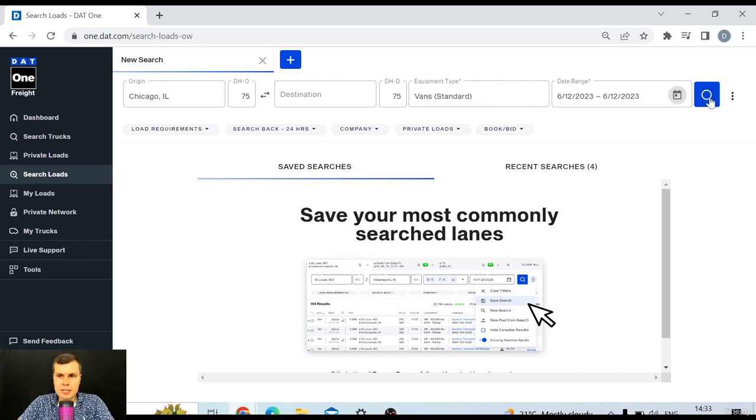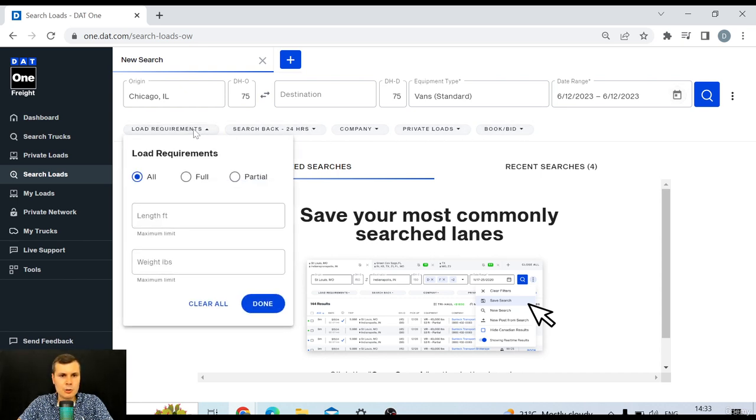And actually, we can already click search, but on the bottom here, we have more parameters that we can use. Load requirements. So this is similar to what we were inputting when we were posting a truck. So we can choose to either look at full loads or partial loads, or in this case, when we're searching for a load, we can also look at all loads. So this will show me full and partial. And then for the lengths, we can leave the lengths and the weight blank at this point, and it will just show us all loads available.